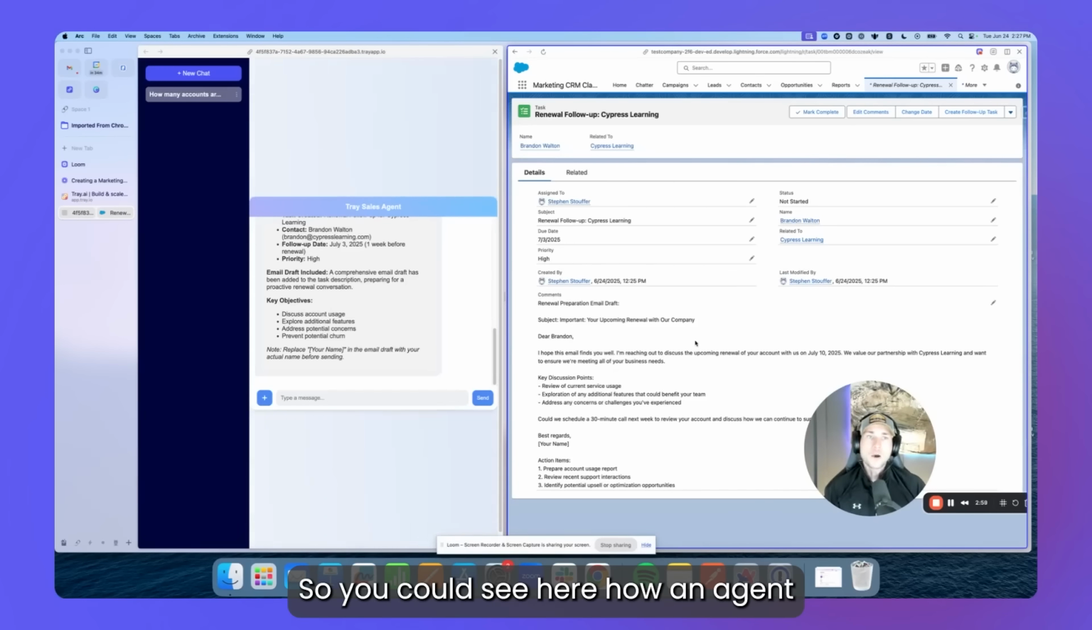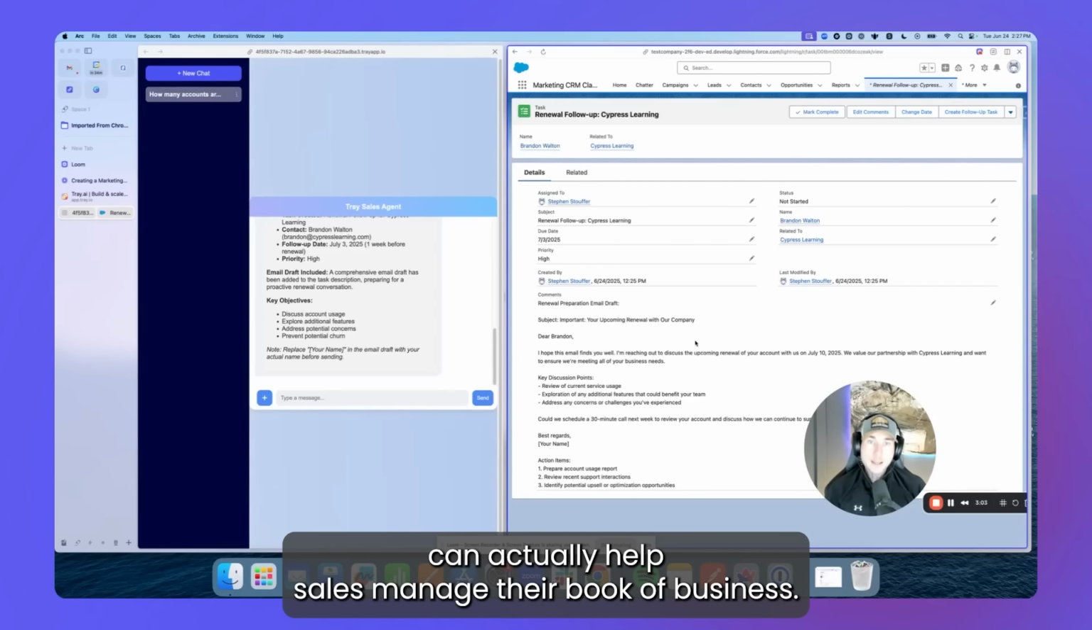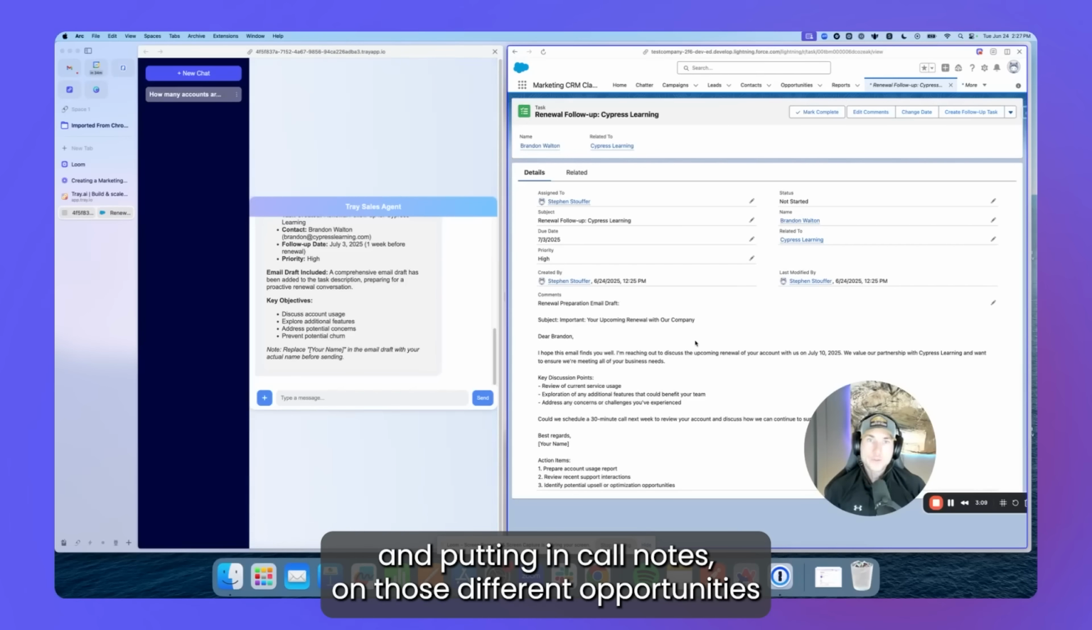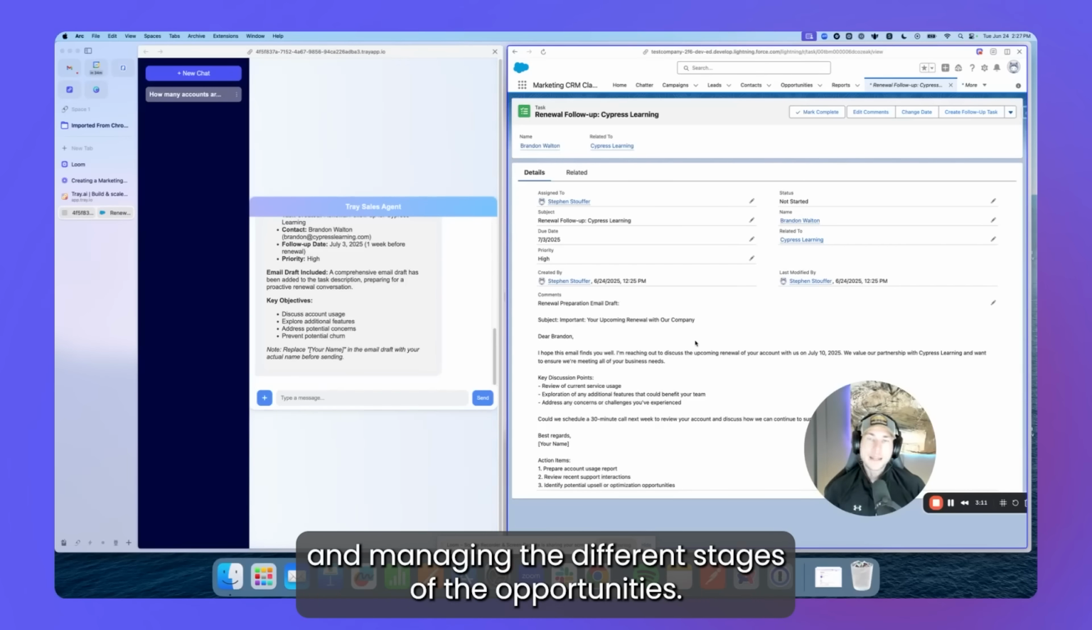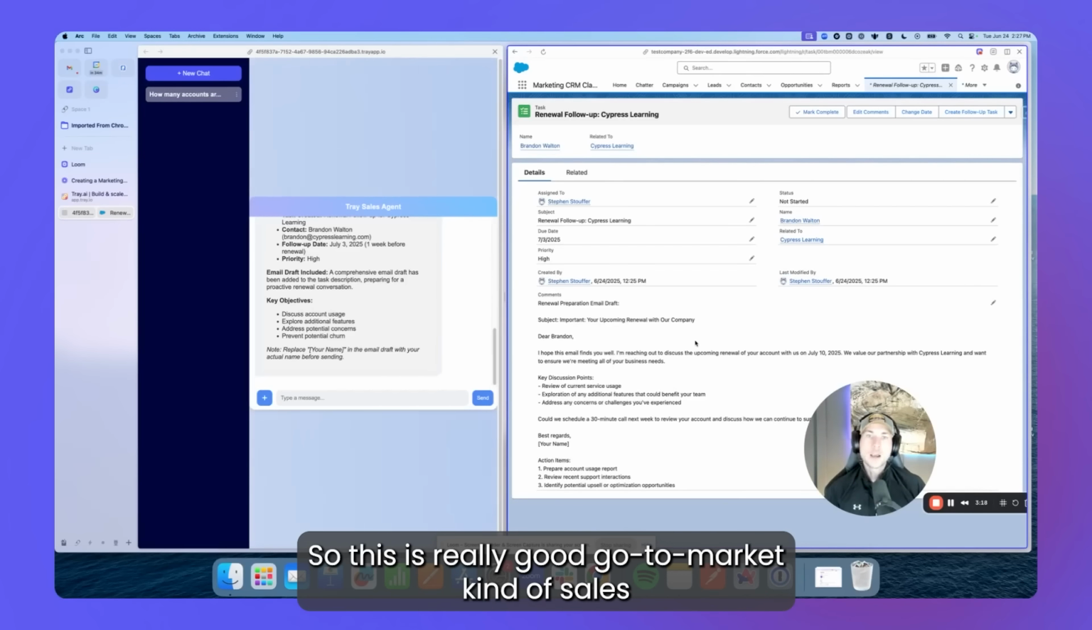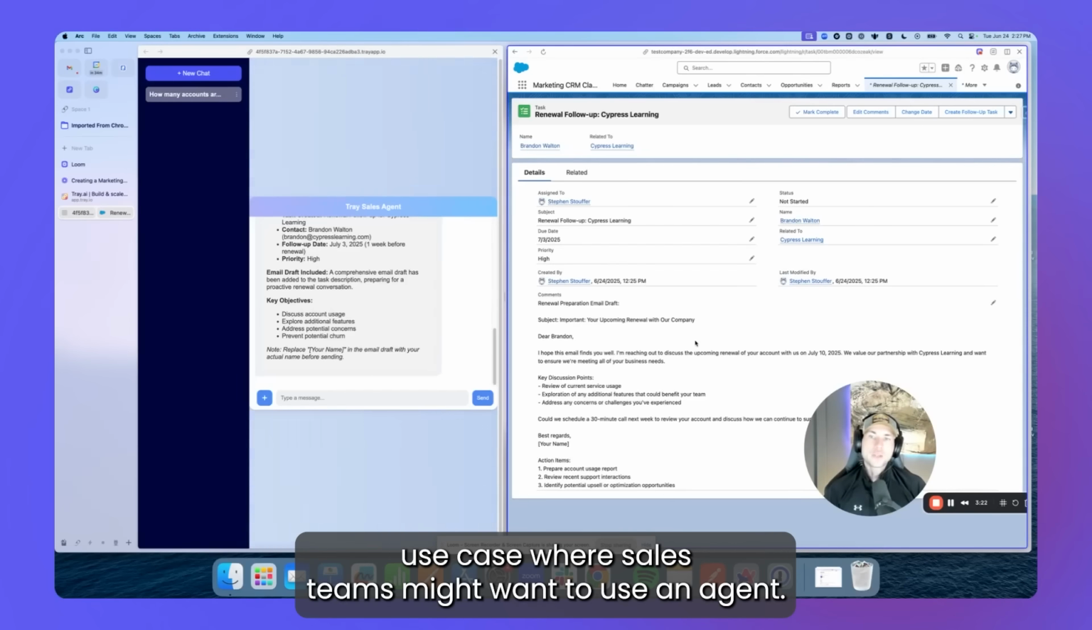So you can see here how an agent can actually help sales manage their book of business. And this is just one use case. There are others around opportunities, putting in call notes on those different opportunities and managing the different stages of the opportunities, just to keep everything clean and tidy within Salesforce. So this is a really good go-to-market sales use case where sales teams might want to use an agent.